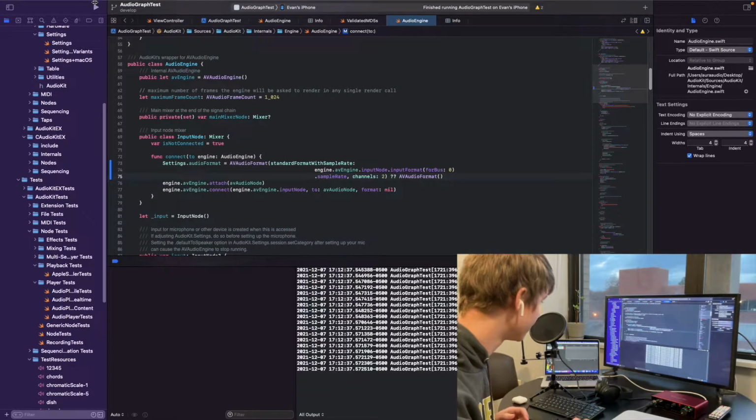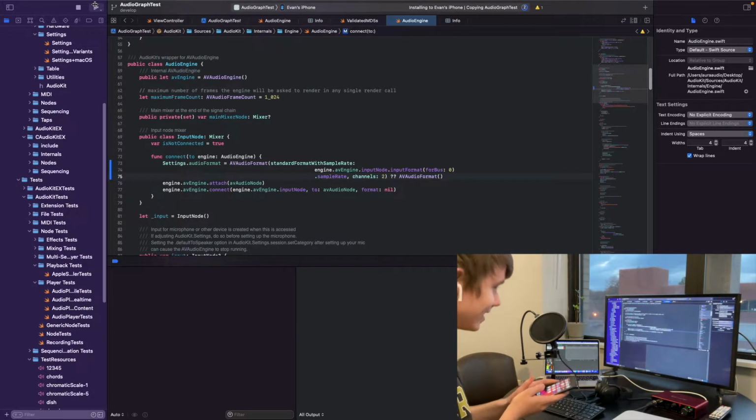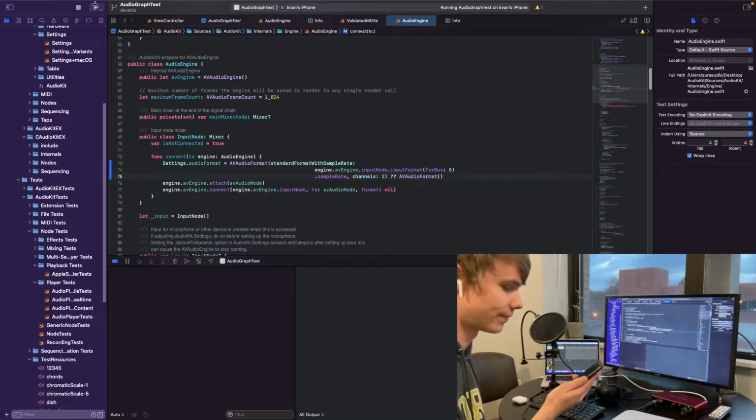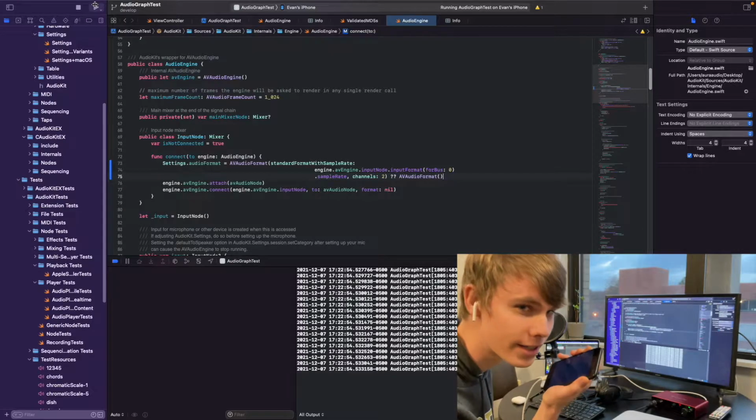Let's try running this now and see if this code fixes it. Gotta unlock my iPhone quick. There we go. Test. Hey, it's working now. You can hear it. All right.